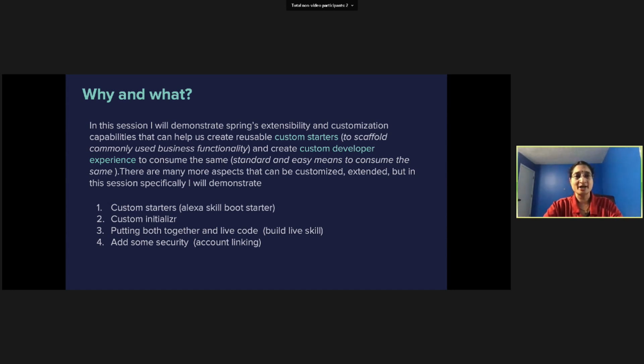Or probably sometimes you would have certain algorithms that are your secret sauce, your intellectual property, that you want to abstract from the developers for whatever reasons, and still want to provide them to the developer to be able to consume. And even better, you may want to manage the dependencies for them, and you want to auto-configure them.